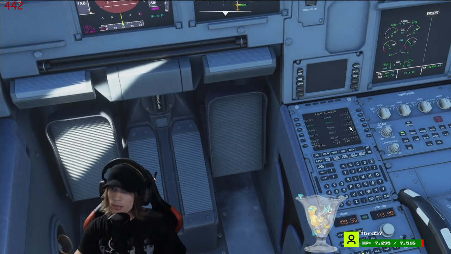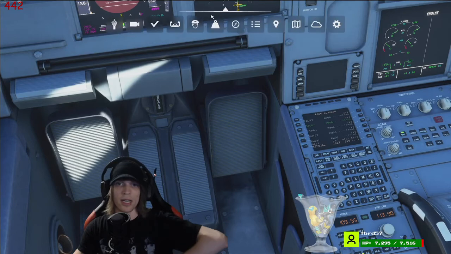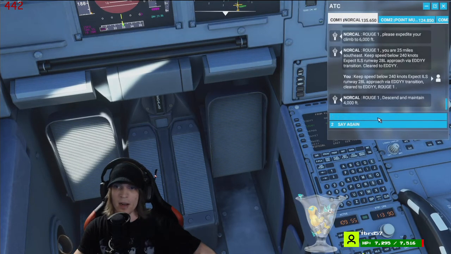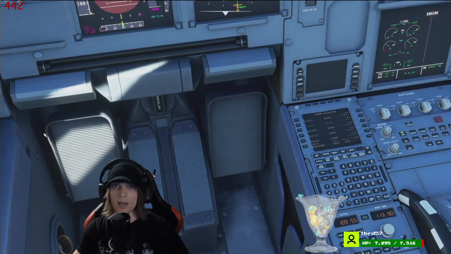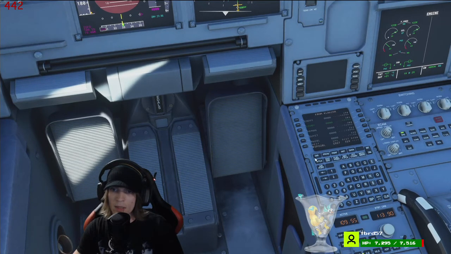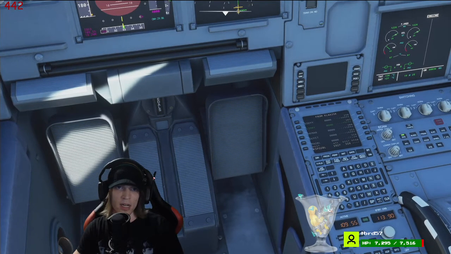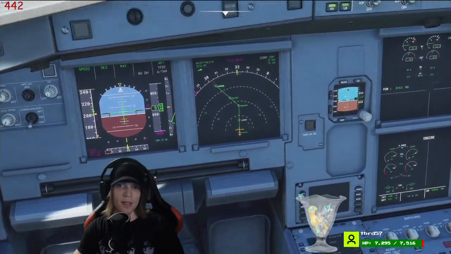Maintain 4,000 feet. Boom. On it, ATC. Descend and maintain 4,000 feet, Rouge 1. Then we're gonna get down to 3,000, 1,800, and we should be in.